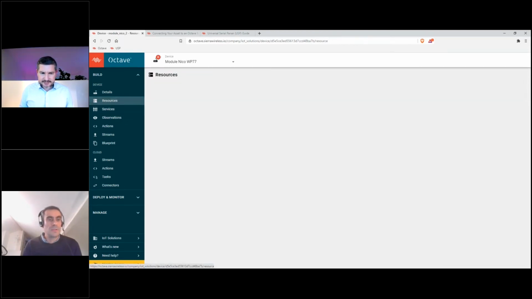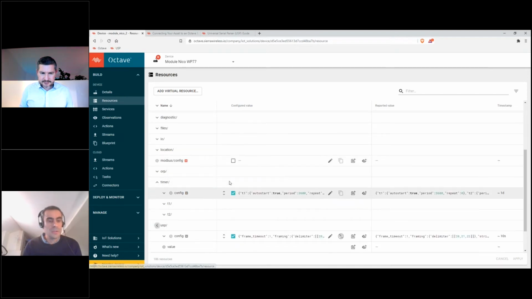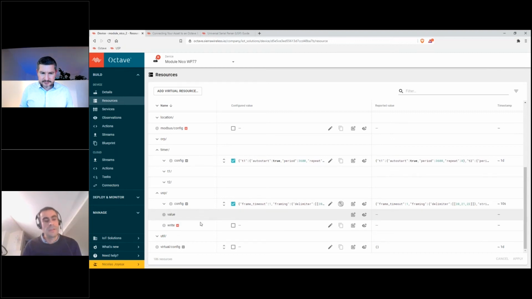And then, if everything goes well, in USP, here, you can see the configuration has been set up according to the service. And here are two resources. One that can be used to write, to transmit data over the serial link, and value, which is a resource filled with the frame, with the data according to the strategy.